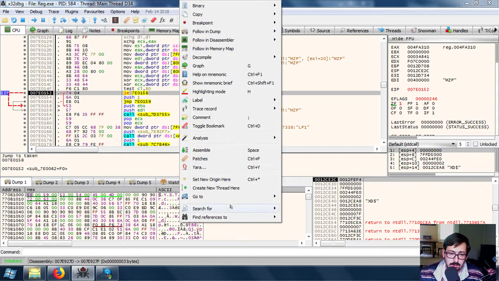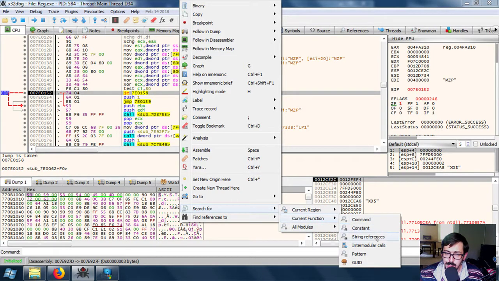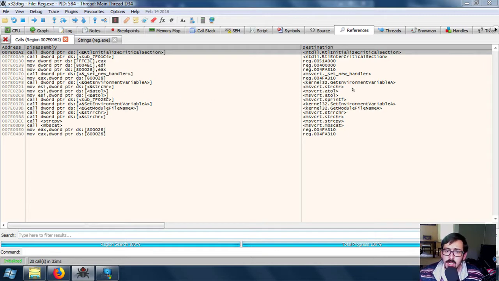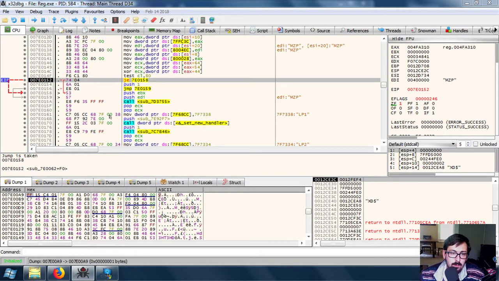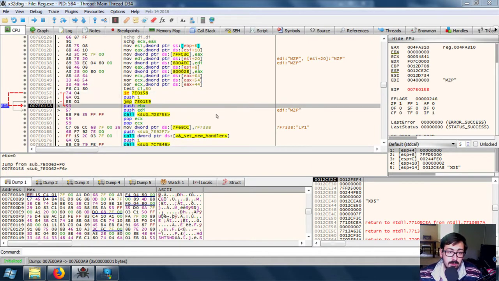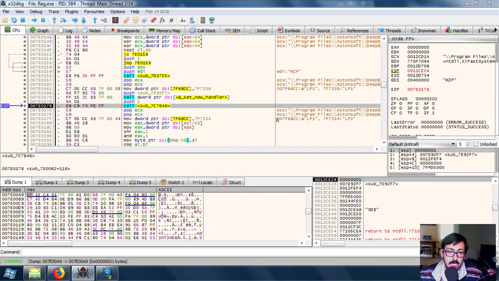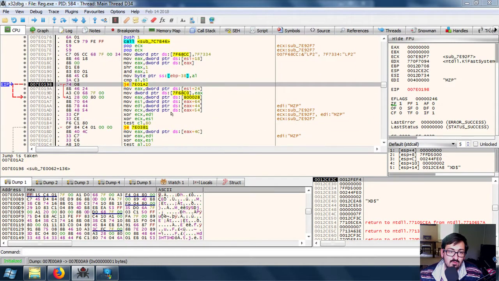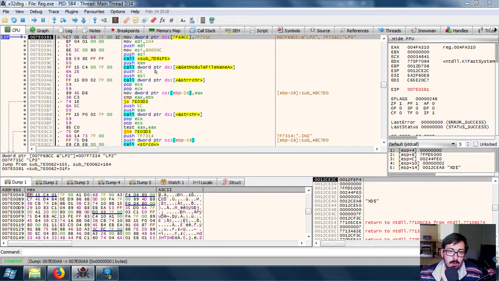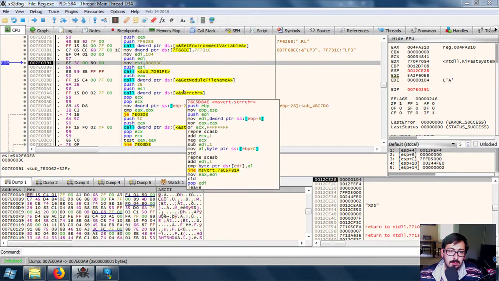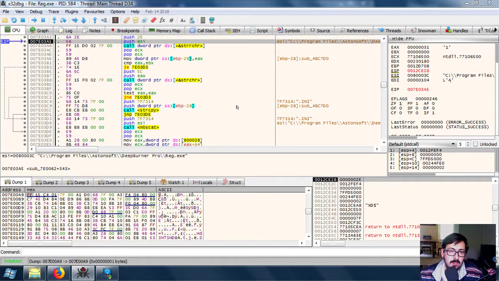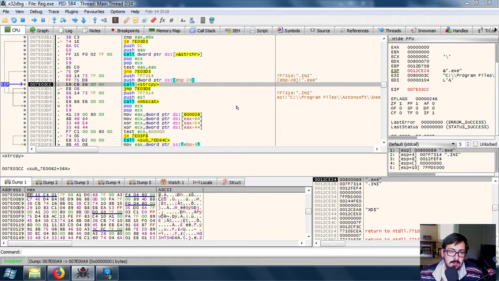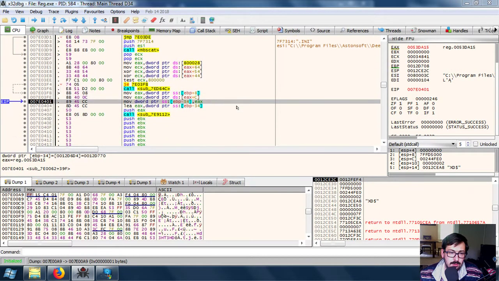Go where we're at. Let's do search for current function, intermodular calls. Enter critical section. Well, that didn't do anything. All right, well, screw it. Just keep F8ing. LP2 and LP3, set environment variables. As long as we keep moving, we should be okay.